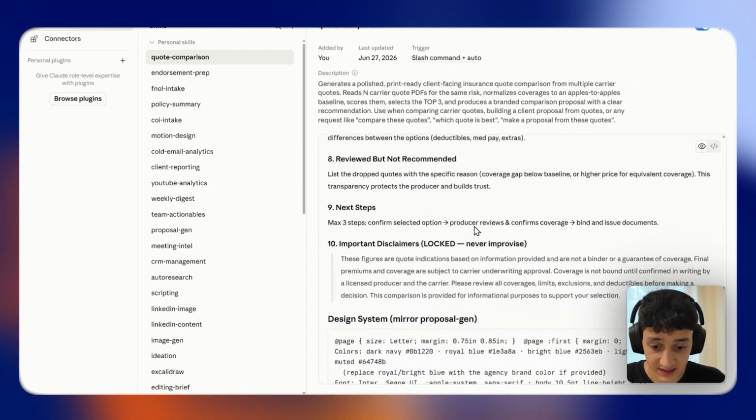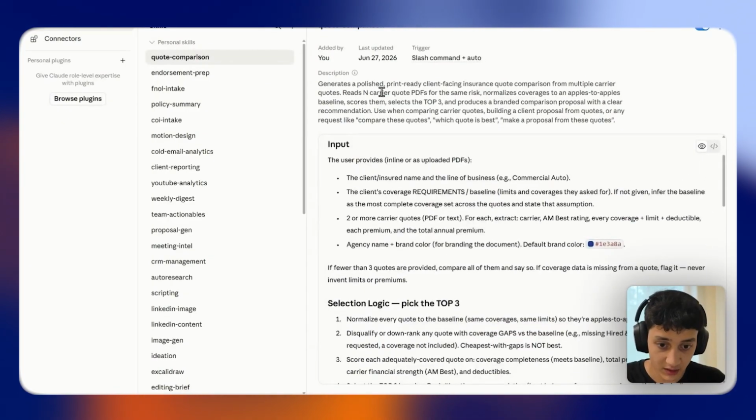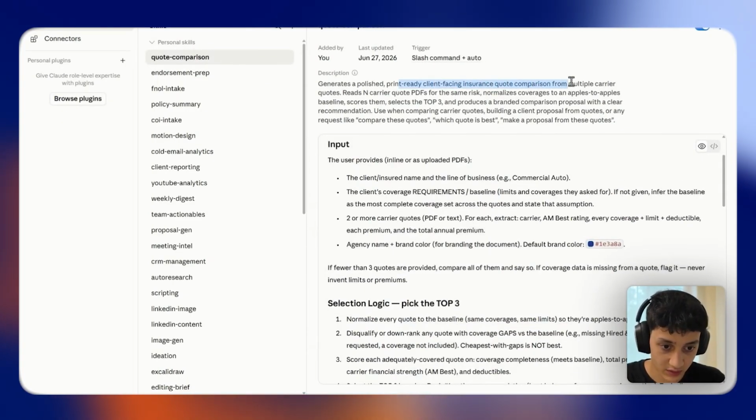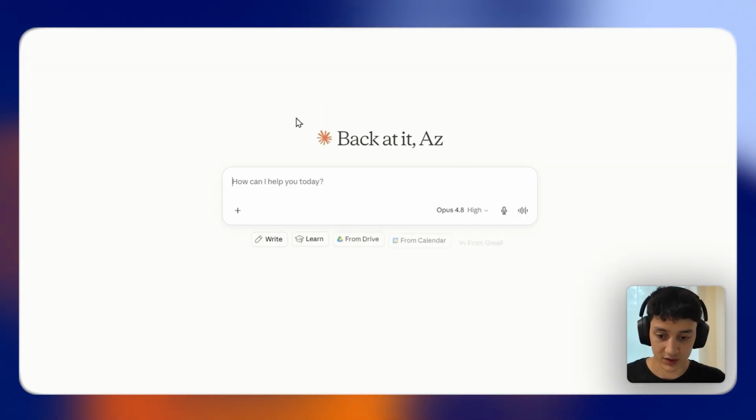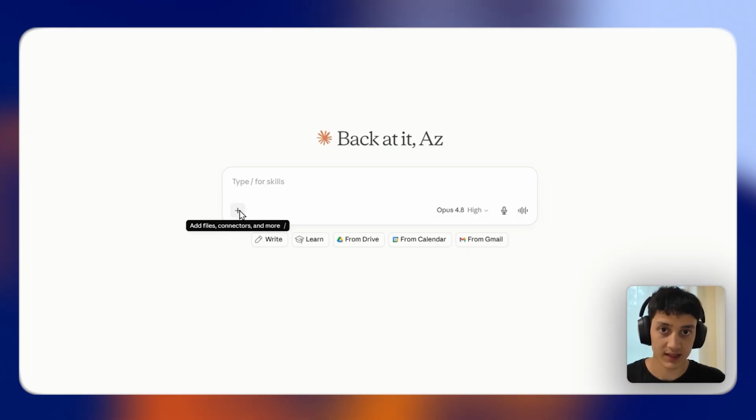And this quote comparison skill has a very detailed step-by-step process on how to actually generate a ready, polished, print-ready, client-facing insurance quote comparison from multiple carrier quotes. And of course, a demo is the easiest way to show you its functionality. So let's go ahead and upload 5 quotes from my computer to see how the skill actually works.